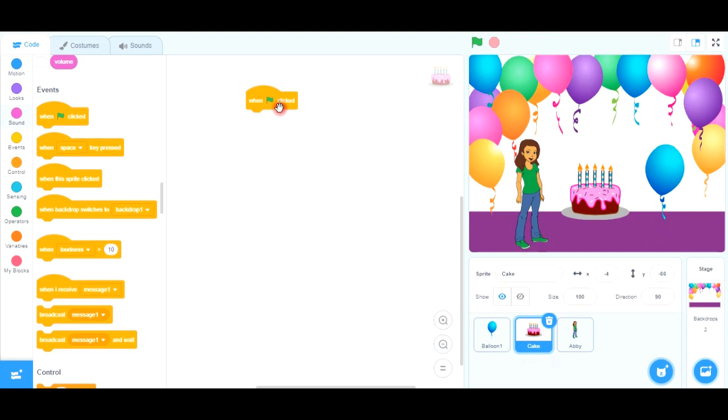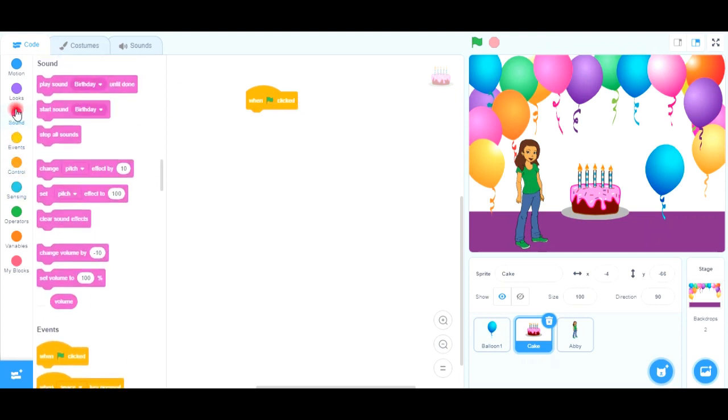So when green flag is clicked, then I want sound. So here I am having sound, then play sound, start sound, the birthday sound. Okay, so I am just dragging it. Now the thing you have to remember is the two blocks should be stuck to each other. They should be like this. If you just keep it here, that won't work. If you keep it in sequence, then only it will work. So here, when green flag is clicked, start sound birthday.